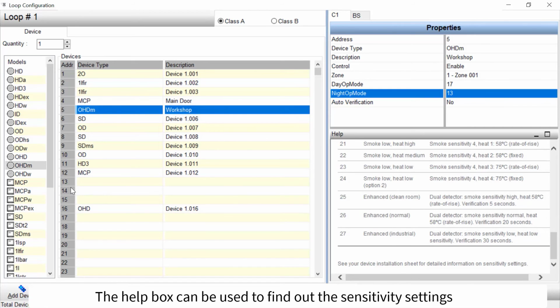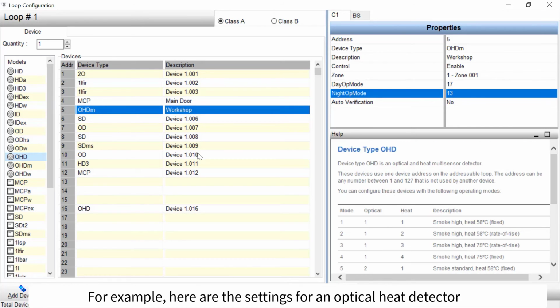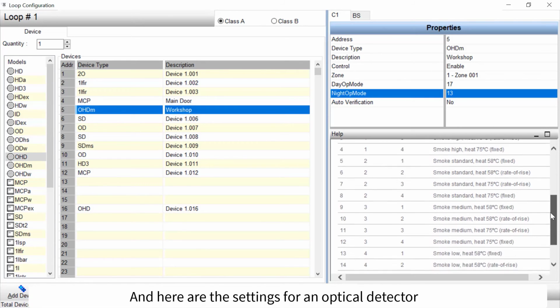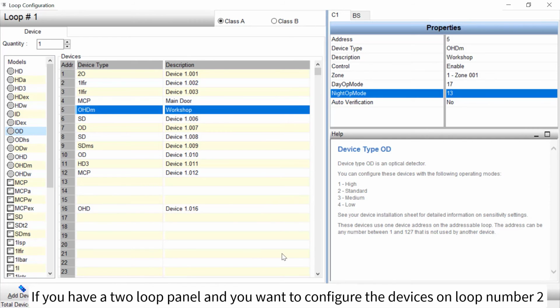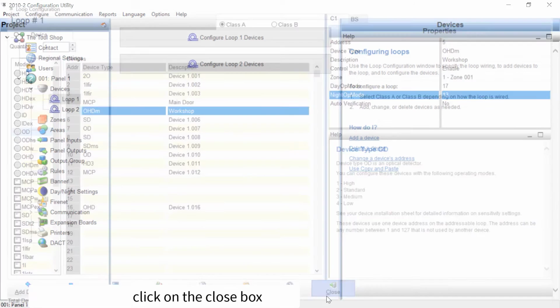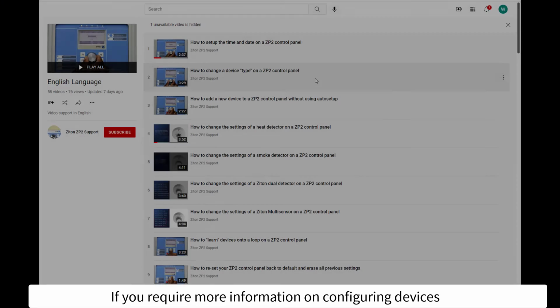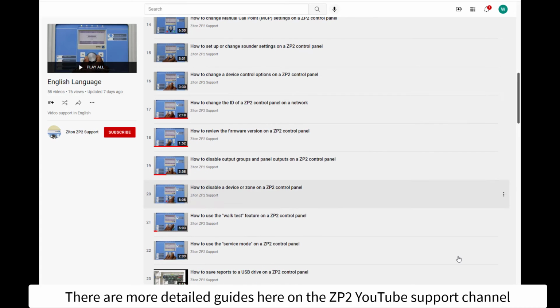The help box can be used to find out the sensitivity settings of all the other detectors also. For example, here are the settings for an optical heat detector and here are the settings for an optical detector. If you have a two-loop panel and you want to configure the devices on loop number 2, click on the close box, then click on the Configure Loop 2 Devices box. If you require more information on configuring devices, there are more detailed guides here on the ZP2 YouTube support channel.